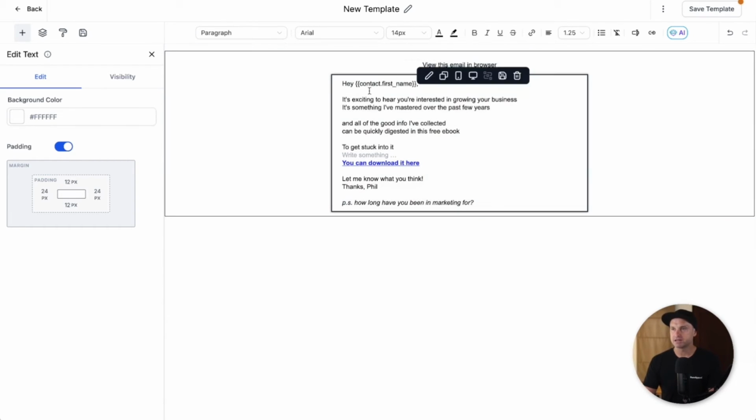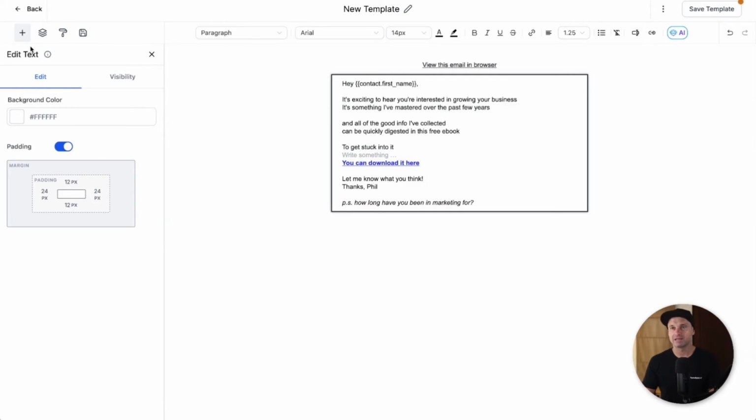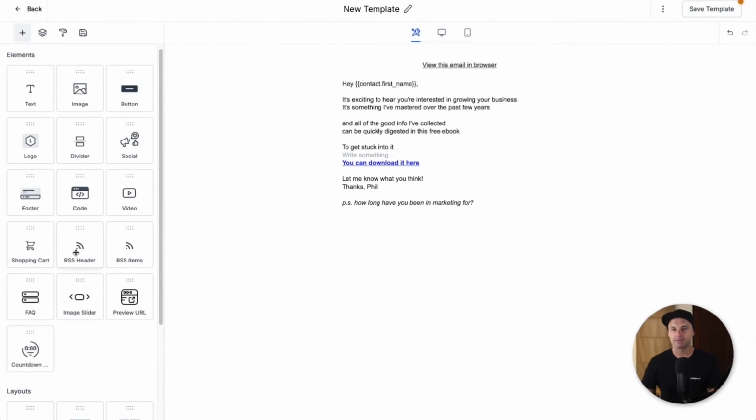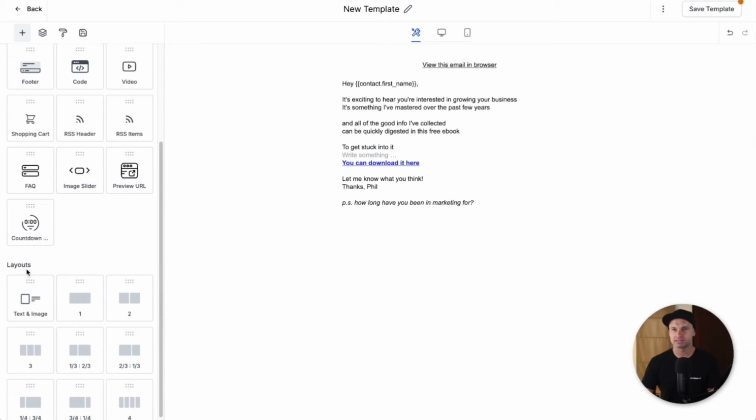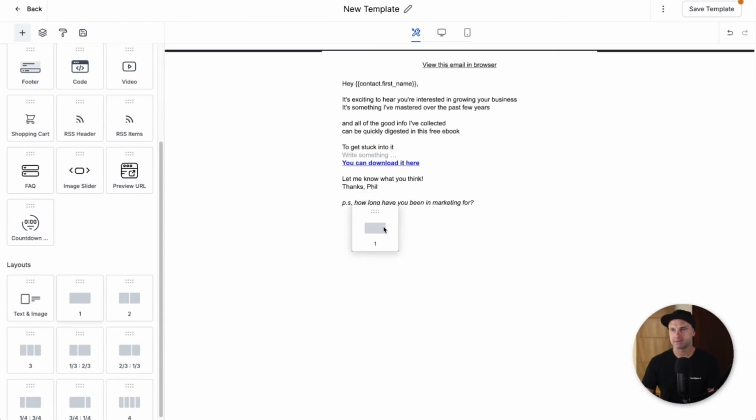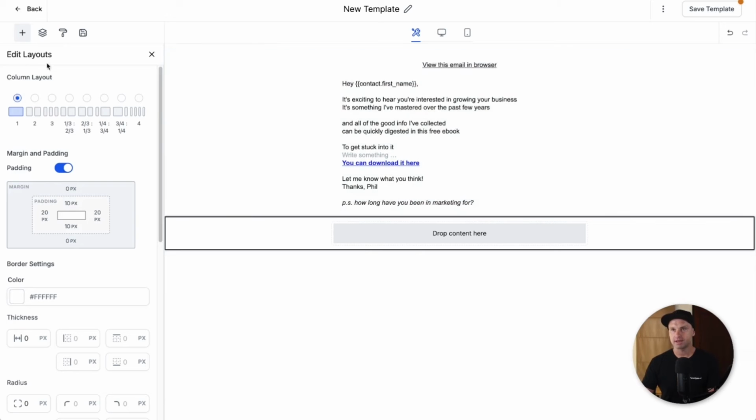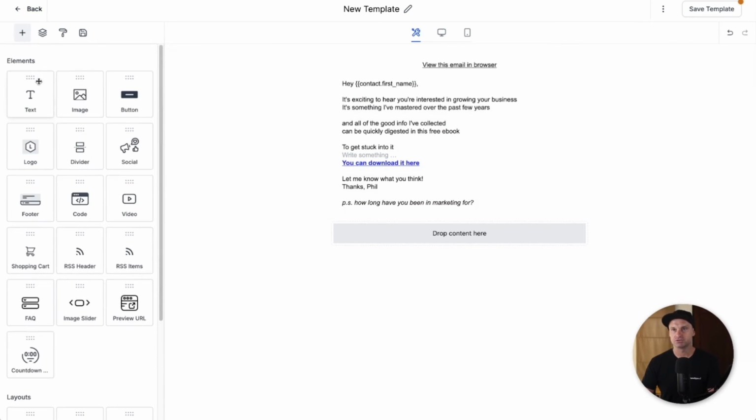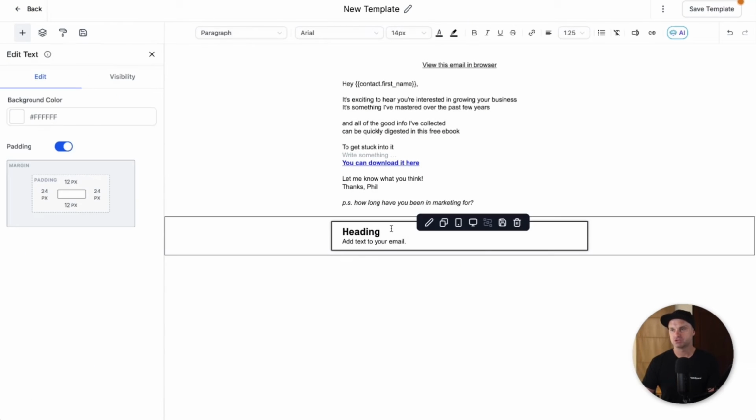Now, if you've noticed inside of here, we've got no footer. So we need to add in a footer. We also need to add an unsubscribe link or else it's not going to get good deliverability. So I'm going to click on this little plus, add elements. I'm going to scroll to the bottom, choose this layout, choose a 1. So that's basically a 1 section. Okay. I'm going to press plus again, choose a text section one more time, just drop it in.